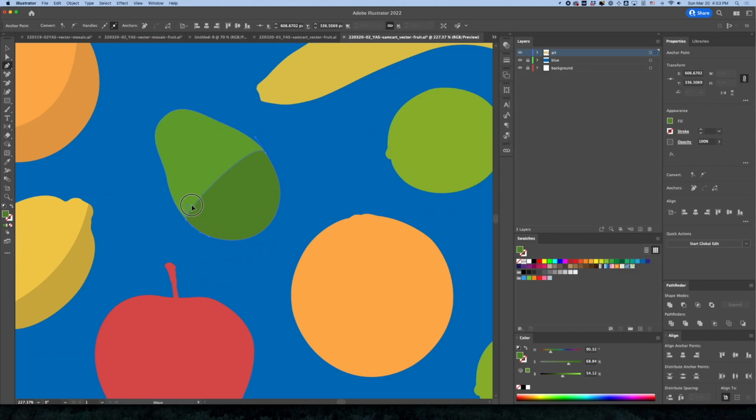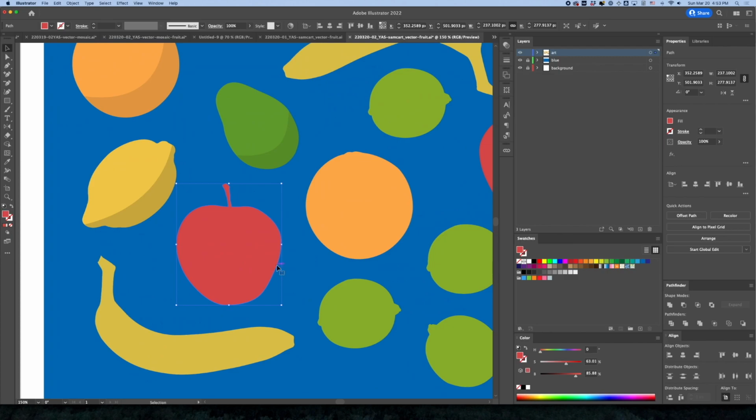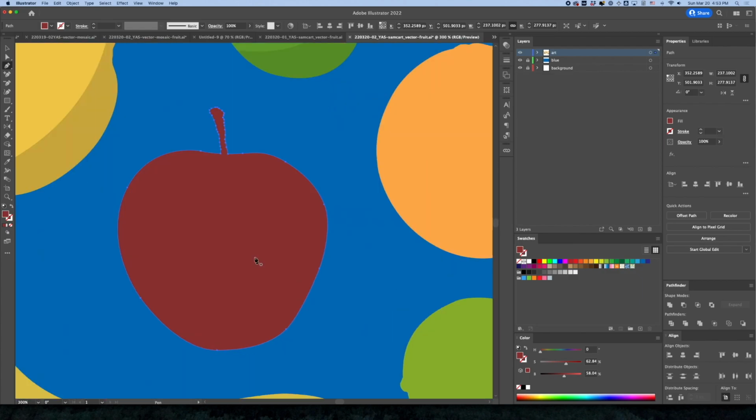Holding down Option. Holding down Option. Holding down Option. Great. 50%. Okay, Apple. Command C, Command Shift V, darken, pen tool.